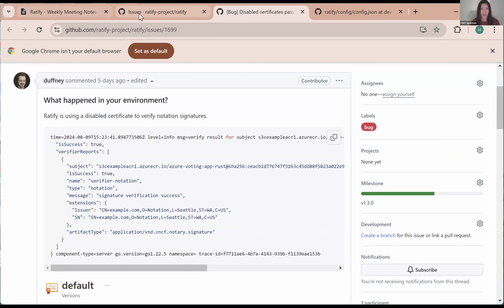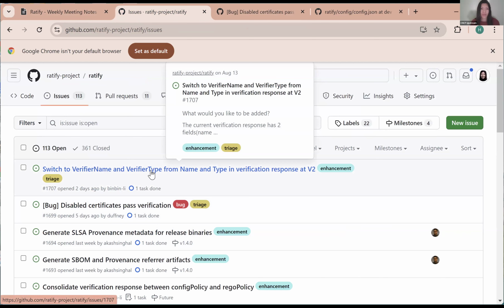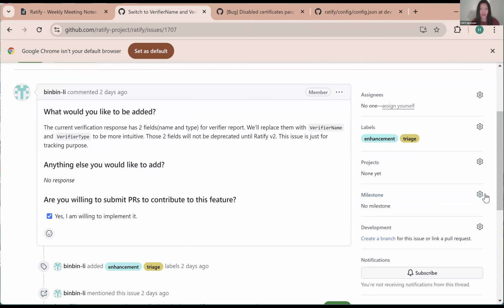Okay. And the next one is switch to verifier name and verifier type. Hi Vivian, is this just a tracking issue? Yeah, it's just tracking. Okay. So this would be in V2.